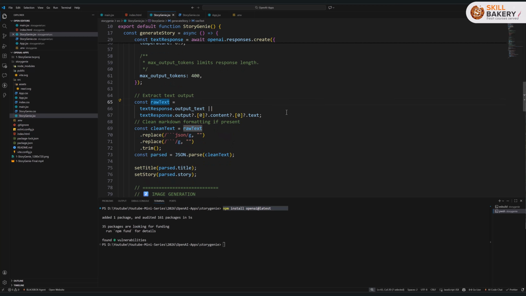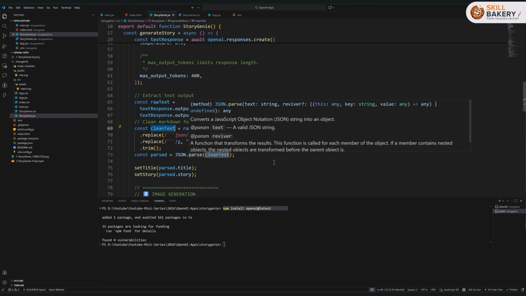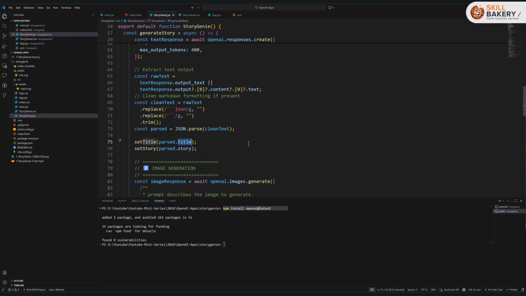So we have the raw text over here. Just in case we are getting some additional characters in the response, we are cleaning that out, and whatever clean text we are left with, we are parsing as JSON. Once parsed, we are retrieving the title and story from it and setting them.